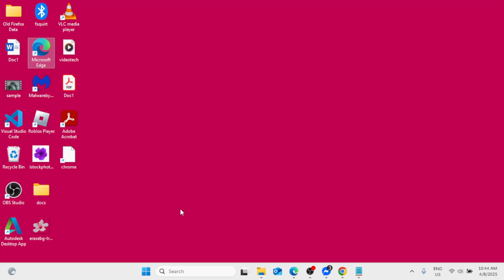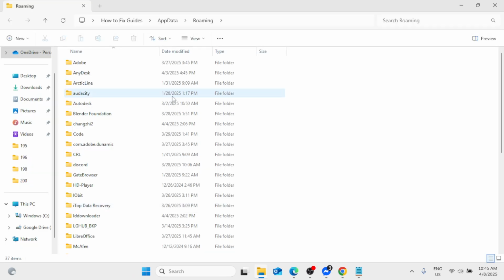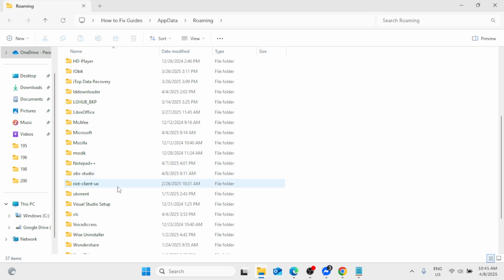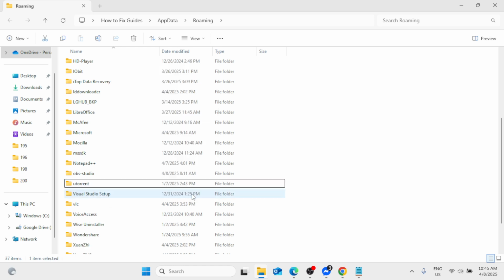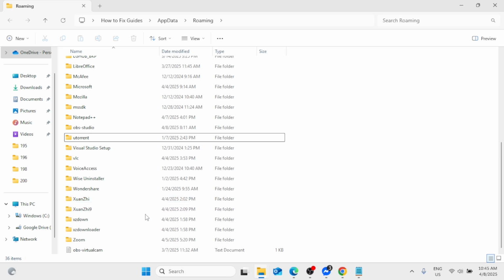Then press the Windows key and letter R button together to open the run window. Type percentage appdata percentage, hit enter. Then look for the Riot Games folder or the Riot Client. Right click, select delete. Also look for Valorant if you can find Valorant in here.